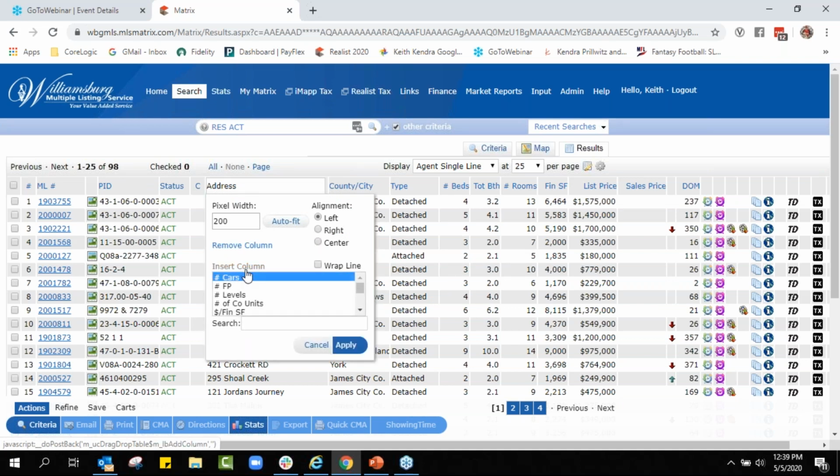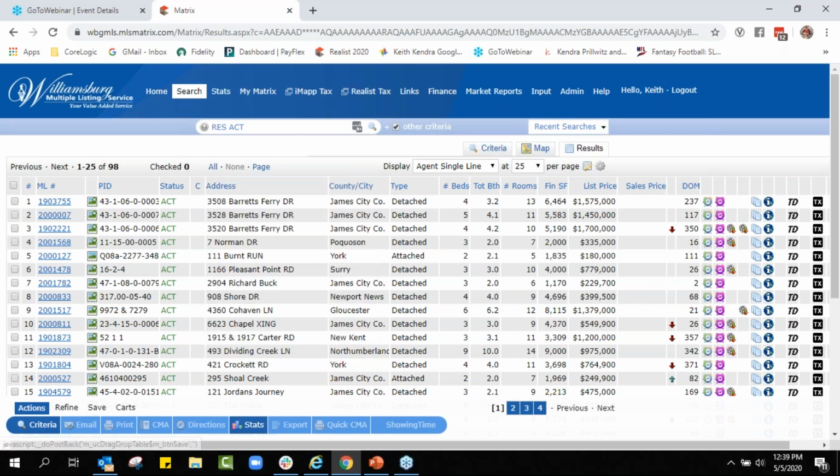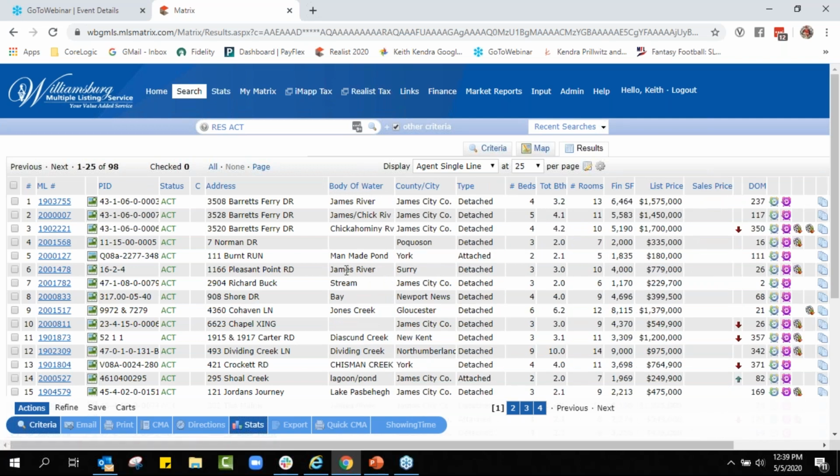Well, one new column I want to add here is called water body name, right? Body of water. Yeah, I want to add that field. So I'm going to add it. And I clicked on it on address. So when I hit add, it's going to throw it to the right after address, but right before county city. Come on, there we go. James River. So it is the name of the river.